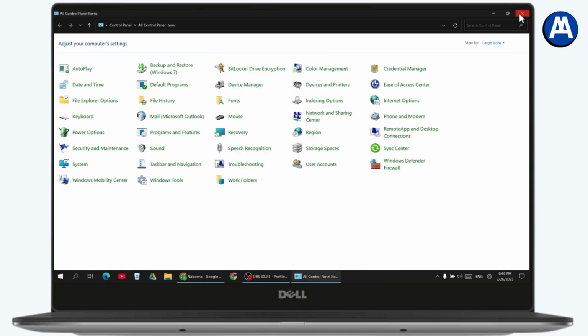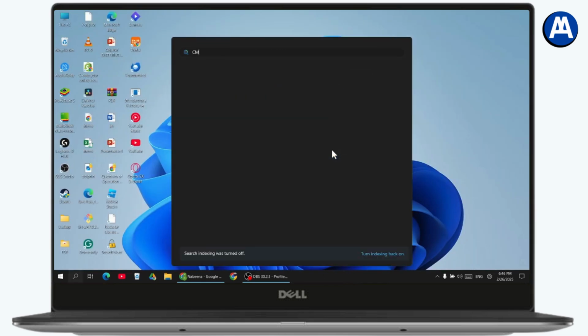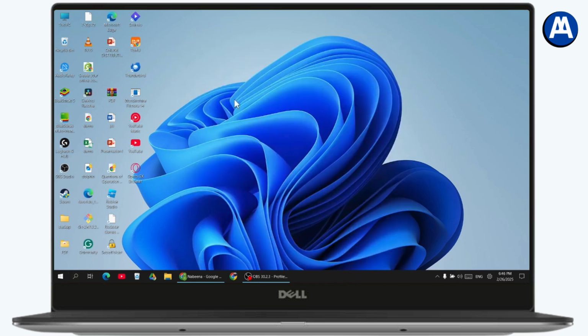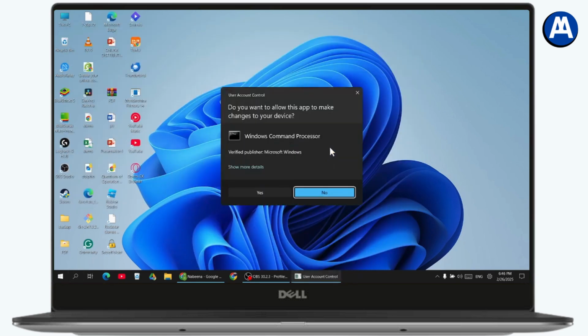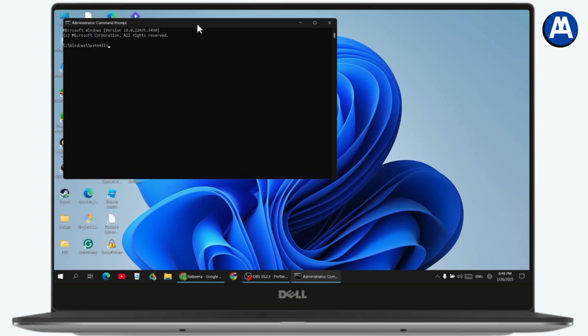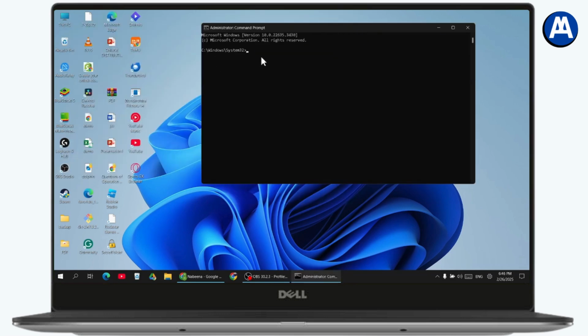Even if this doesn't fix your problem, go with the next step, which is to open up your command prompt as administrator. Here you will have Run as administrator. Just click on Run as administrator, click on Yes. After running this as administrator, you need to enter some commands.